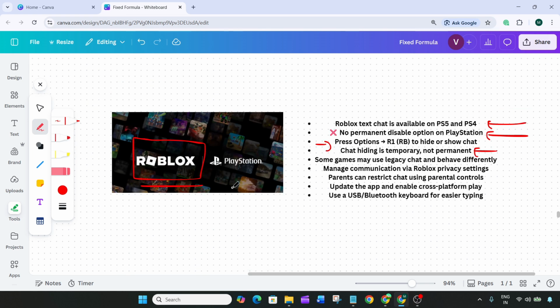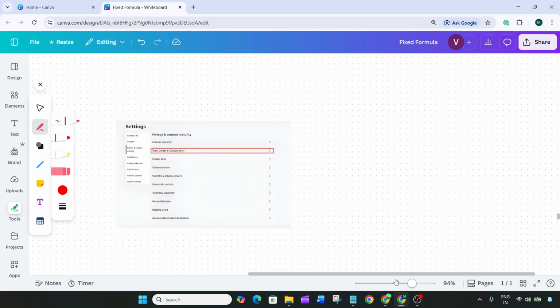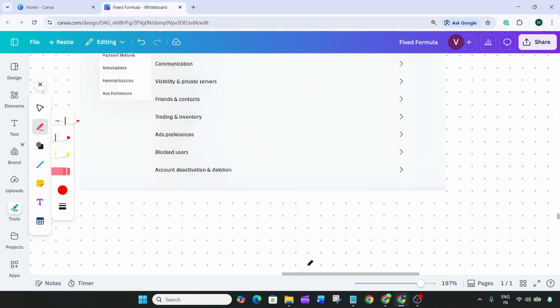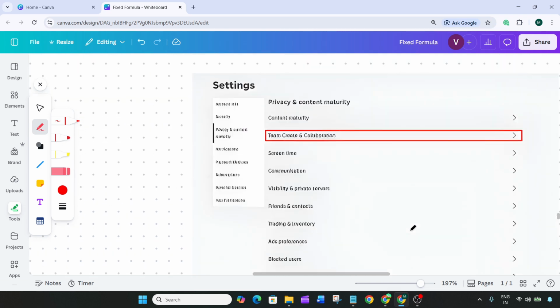In some games, you may also interact with chat by moving the cursor to the chat window or pressing the touchpad to bring up the text chat interface. Keep in mind that Roblox is still transitioning from the older legacy chat system to the newer text chat service, so certain games may behave differently depending on which system they use.